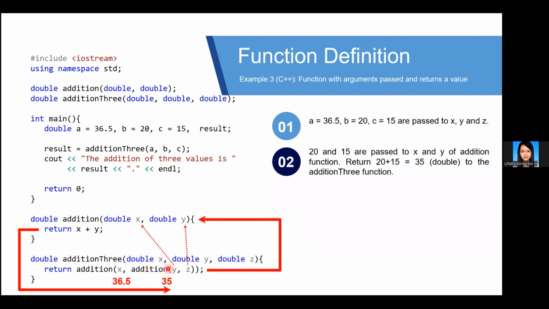Okay, so this function is being called, and then after that, it will return back 35, which actually makes sense, right? The return type is double. This is still correct. It will return back the 35 to the addition YZ here. Okay, so right now we have the first argument 36.5 and second argument is 35. And then after that, don't forget we still have the outside and external function here, addition 36.5, 35.